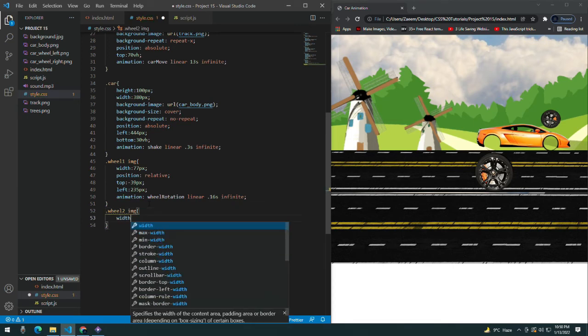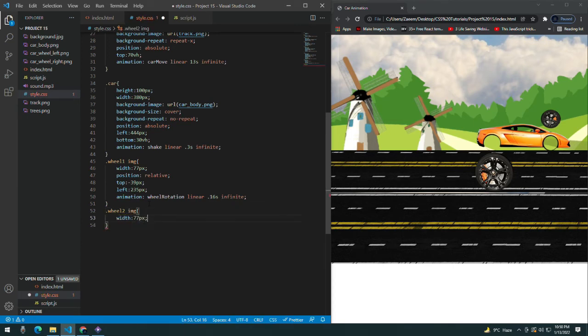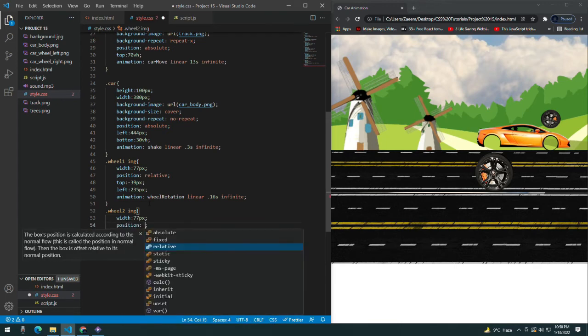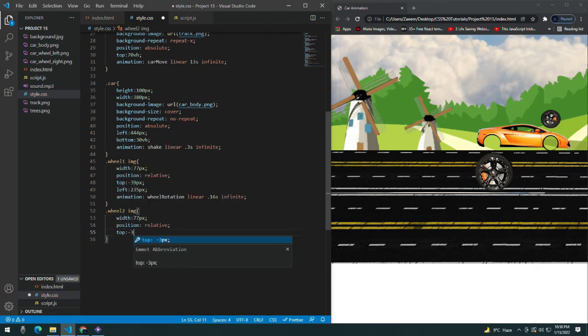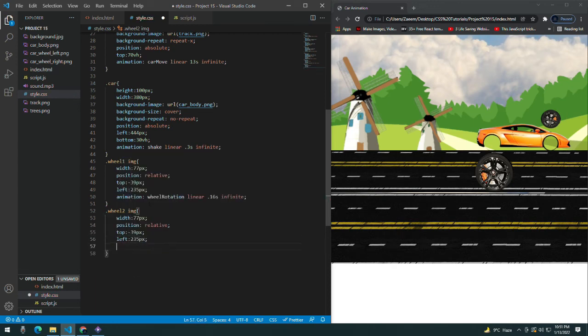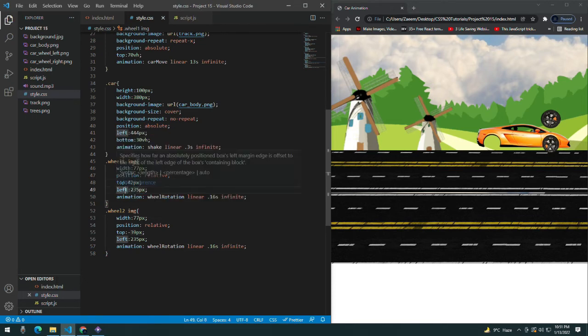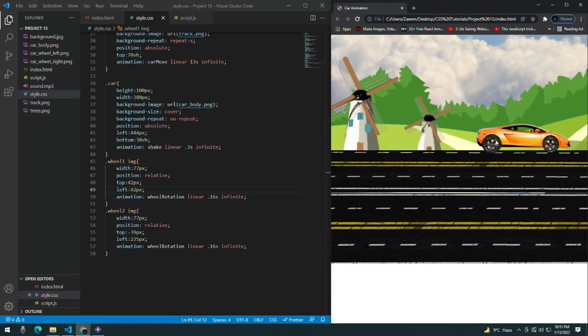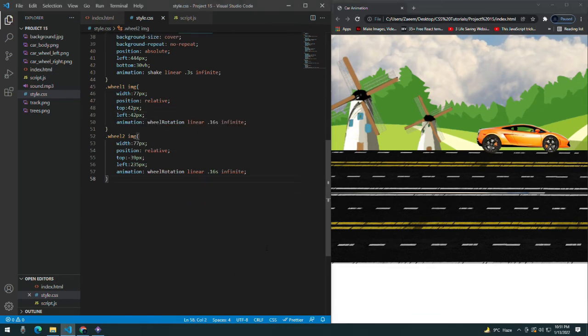Let's start first, make our wheel 2 and give it a width of 77 pixels, give the position of relative, top of -39 pixels, left of 235 pixels, animation of wheel rotation, linear, 0.1 second and infinite. Okay, that wheel is matching but the upper wheel is not matching, so let's change these values to 42 pixels and also to 42 pixels. Now you can see that both of the wheels are perfectly matching.